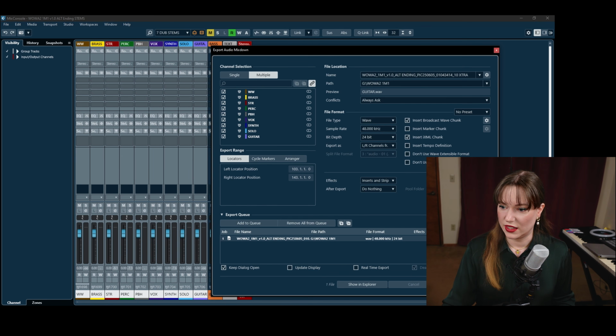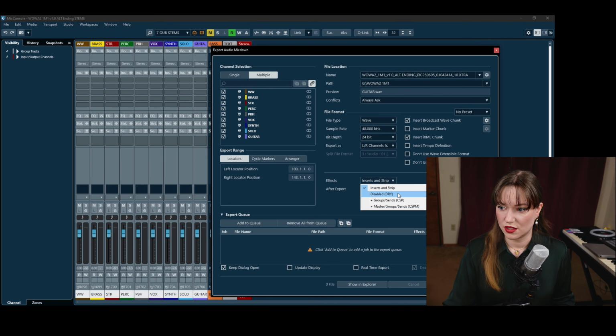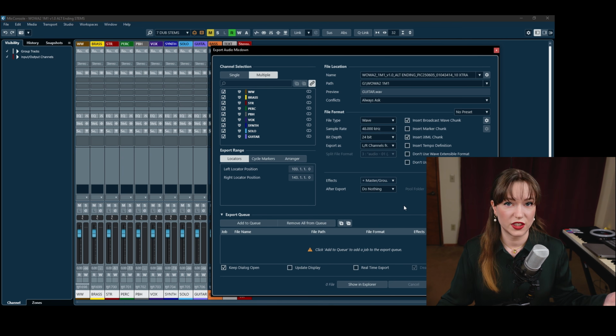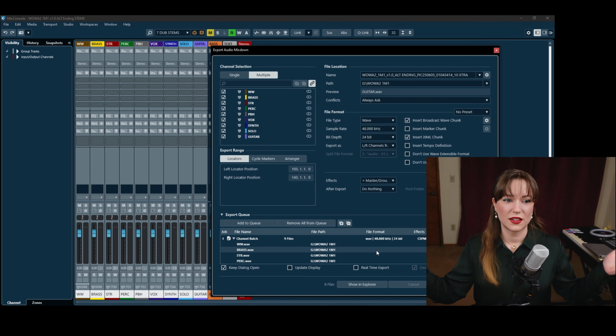And then all you'd really have to do down here is obviously select the correct export settings. And then you just do master groups and sends. You want everything on it, right? And then add to queue. And then you could just print all of them in one go and you're done.